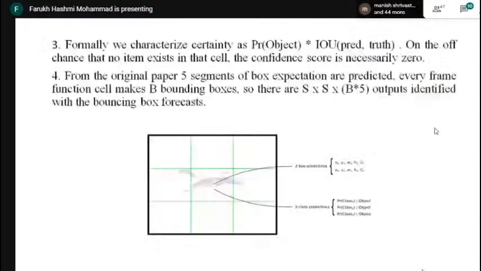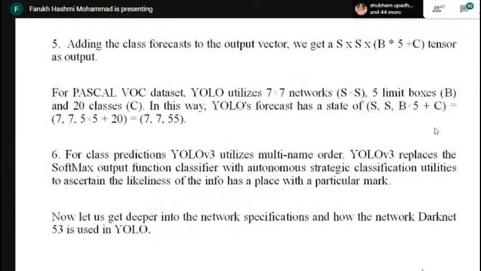Second, formally we characterize the certainty as to whether the object is there with respect to ground truth. If no object exists in the cell, the confidence score should be 0. From the original paper, 5 box predictions are made. Every grid cell makes bounding box predictions, so there are different outputs with respect to bounding box forecasts. That is the technique we are using. Additionally, classes will also be available, and we get this kind of tensor.